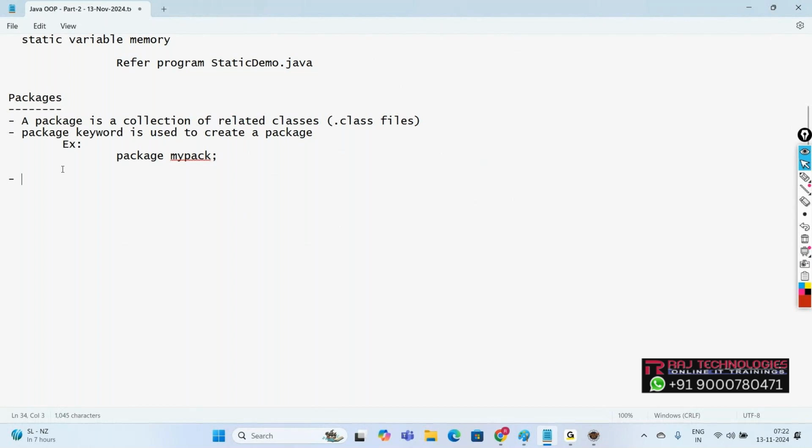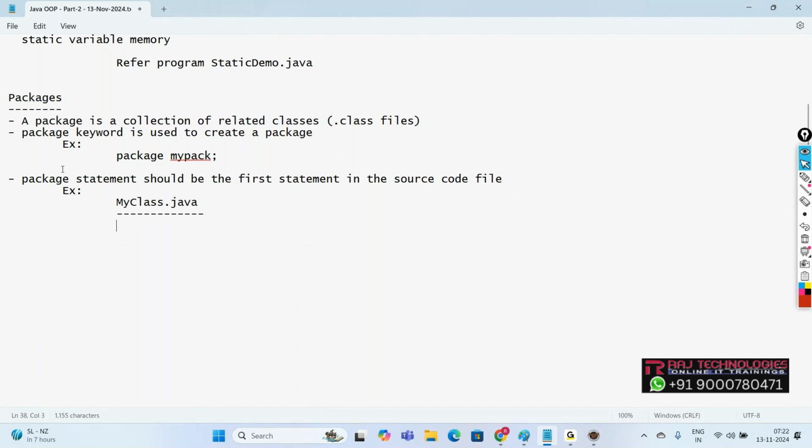Next point, the package statement should be the first statement in the source code file. In the source code file, the package statement should be the first statement. For example, if you go with a source code file like myClass.java, the first statement should be package only, then the name of the package. Under that only, we go with the classes, like class myClass1, class myClass2, like this.